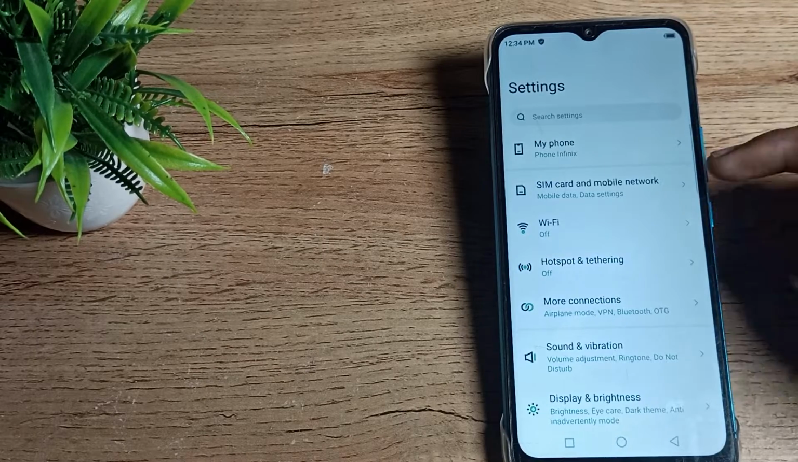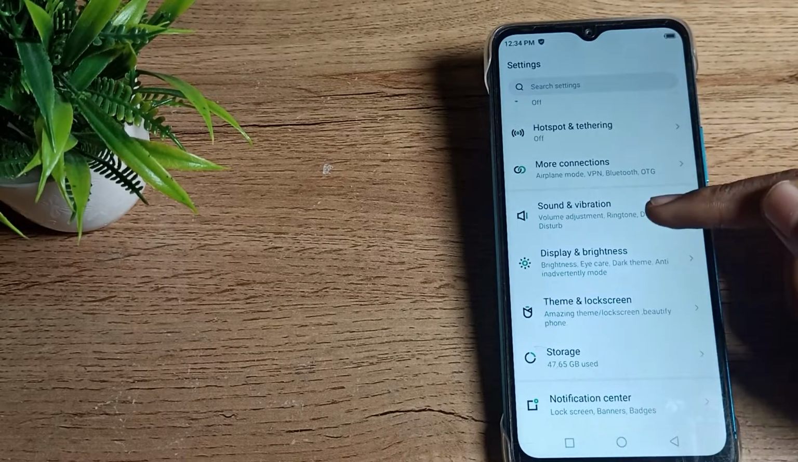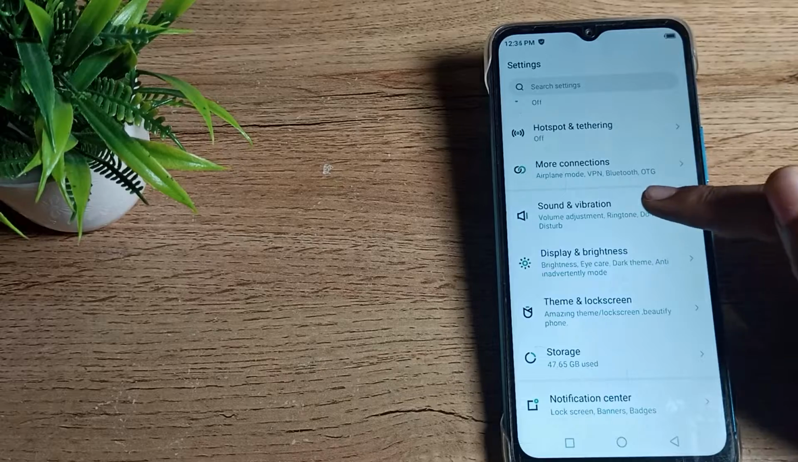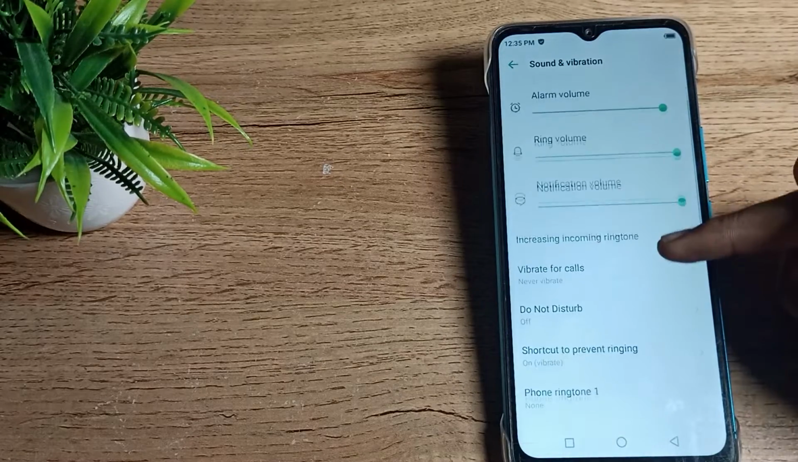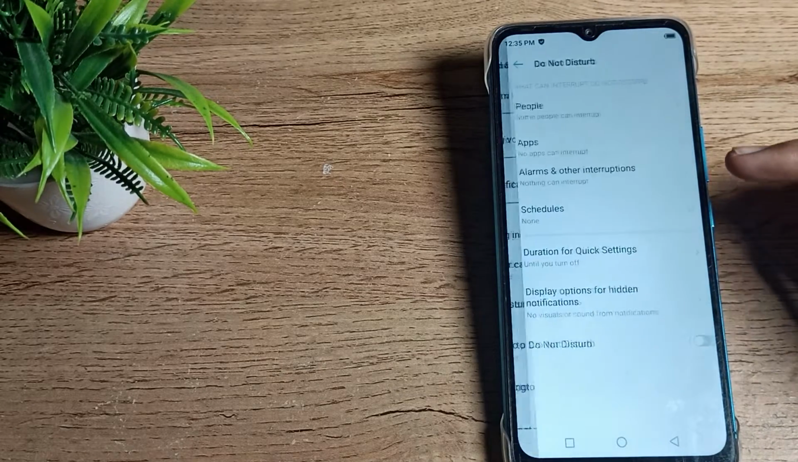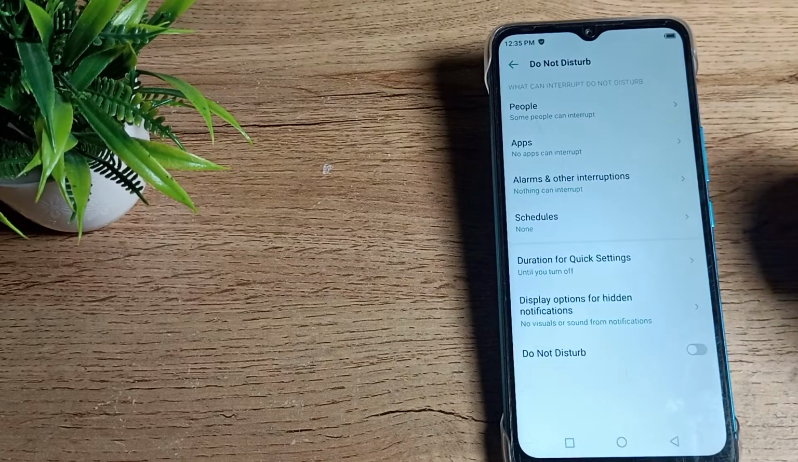So first of all guys, you will have to turn on your phone settings to enable do not disturb. Then scroll down. First you can see the sound and vibration setting in your Infinix phone. So guys, tap here. Then again it closes. Friends, you can see the do not disturb setting, tap here. So you can see the do not disturb mode setting. You can use it from here.